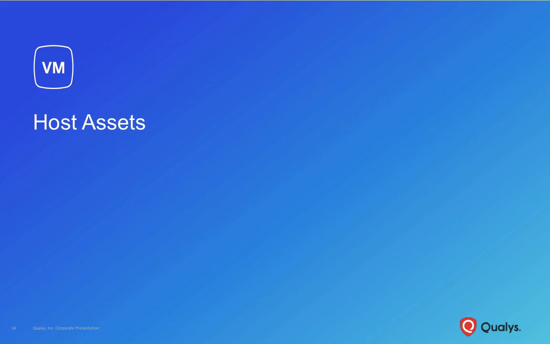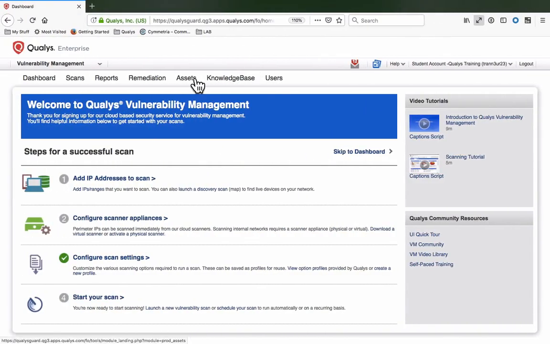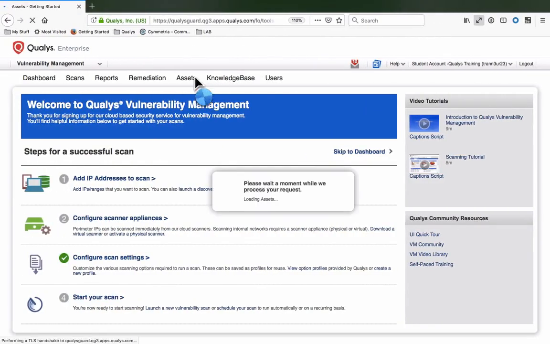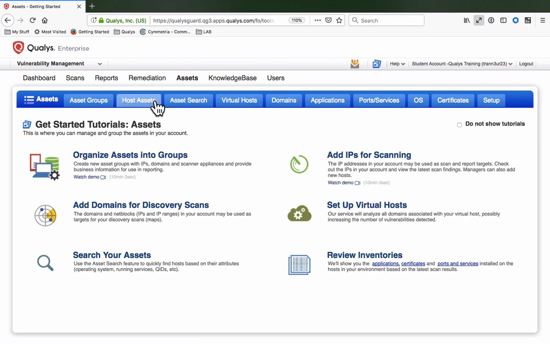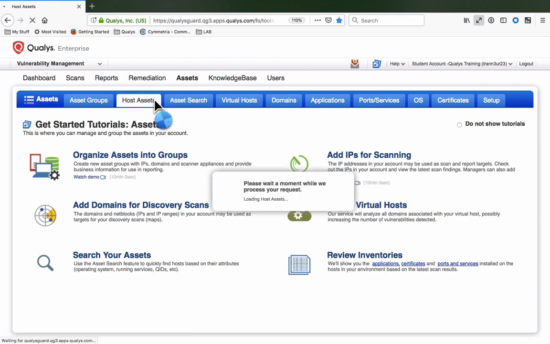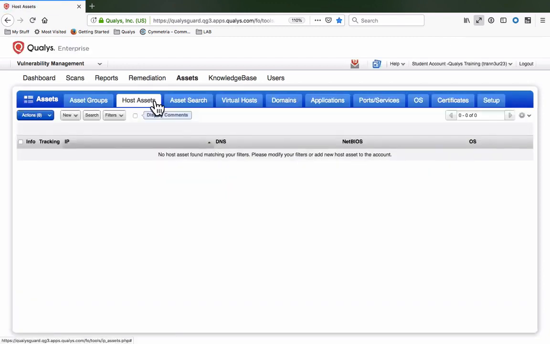Before you can begin scanning a host asset, you must first add it to your Qualys subscription. Navigate to the Assets section to add host assets to your subscription. From here, click the Host Assets tab. This is where you add host assets you intend to scan.